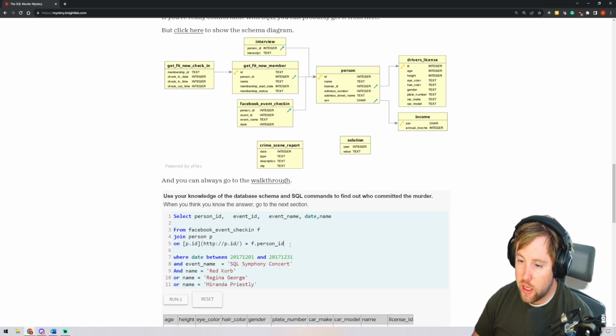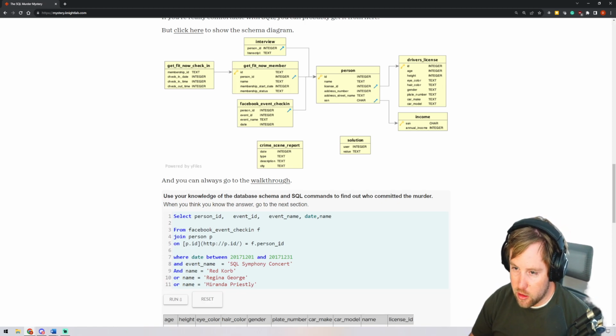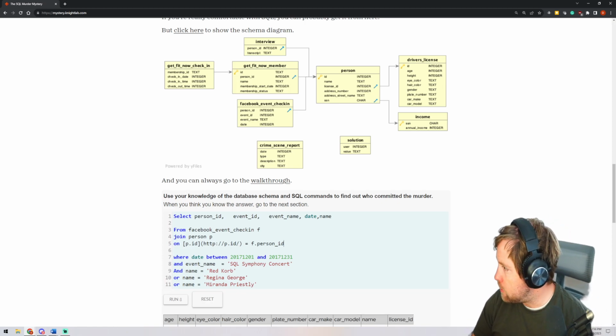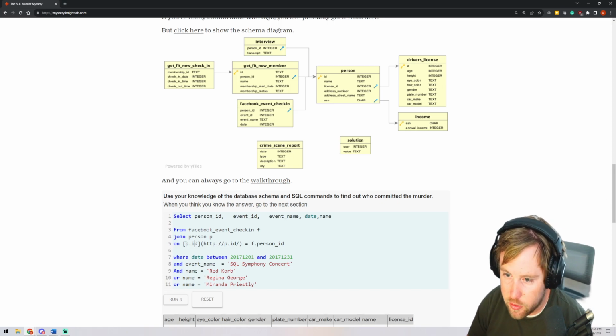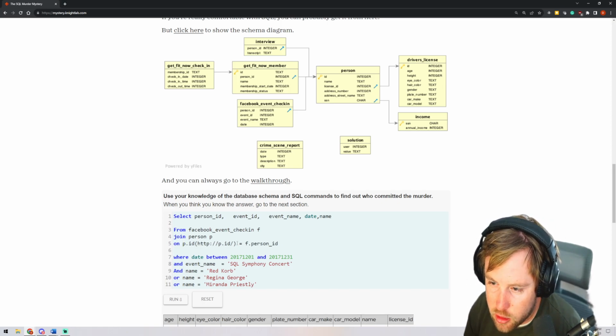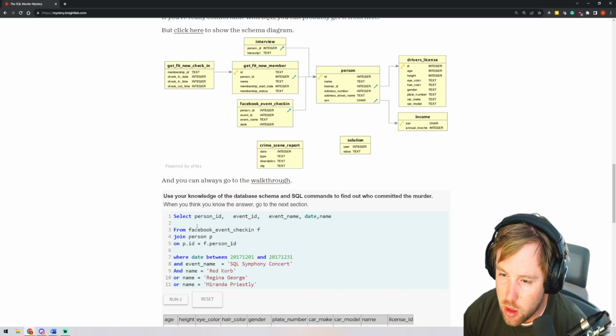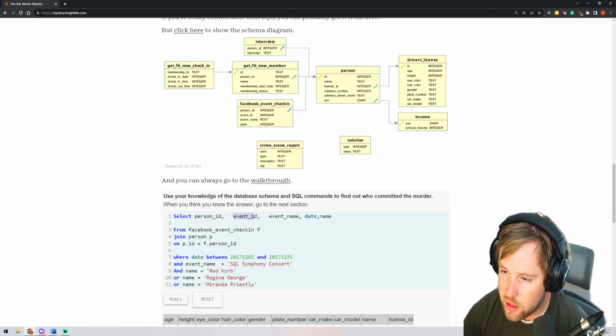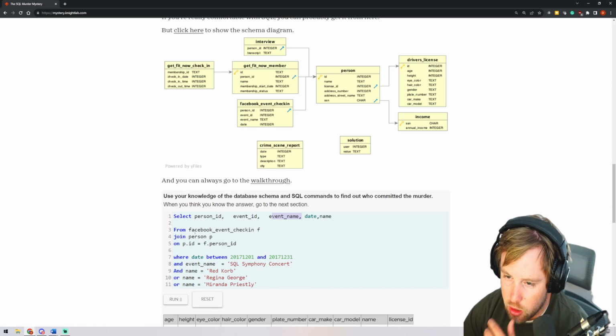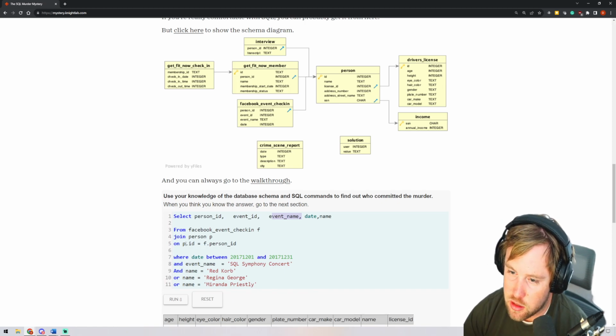So again, you can pause if you need to read this query. Oh, it looks like my copy and paste went a little weird. One second. Oops. Now we'll just fix it here. Where PID equals F person. There we go. So we are selecting for ID, event name, date and name. We're looking from the Facebook event check-ins. We're looking to join P for person so we can filter on names. We are joining on PID versus F person ID, which is where they link.